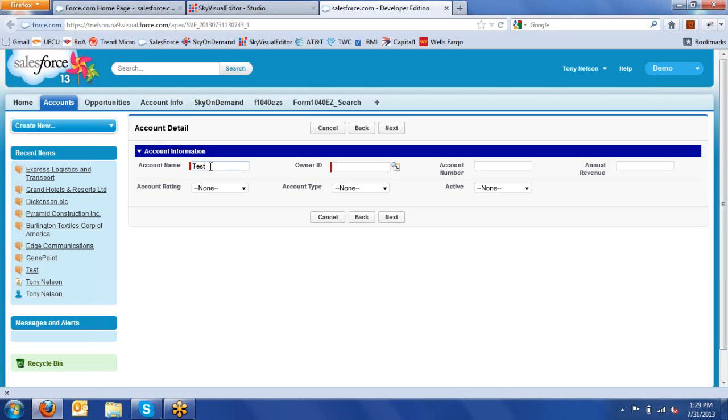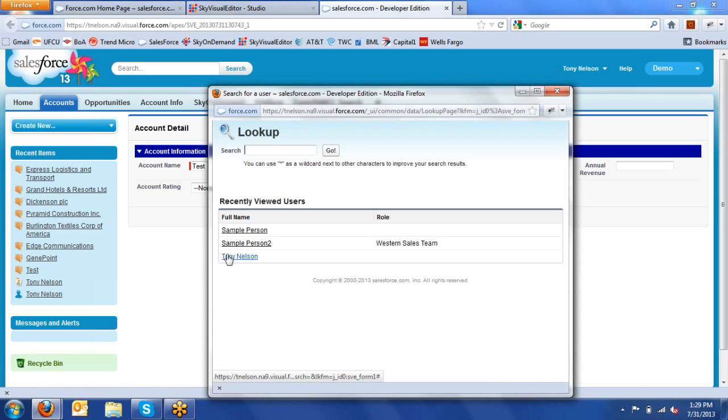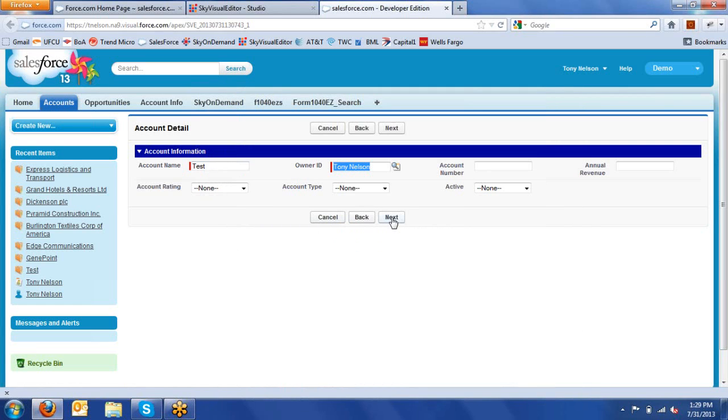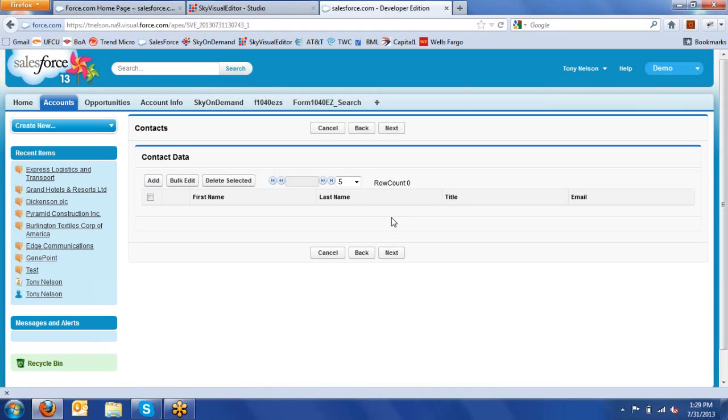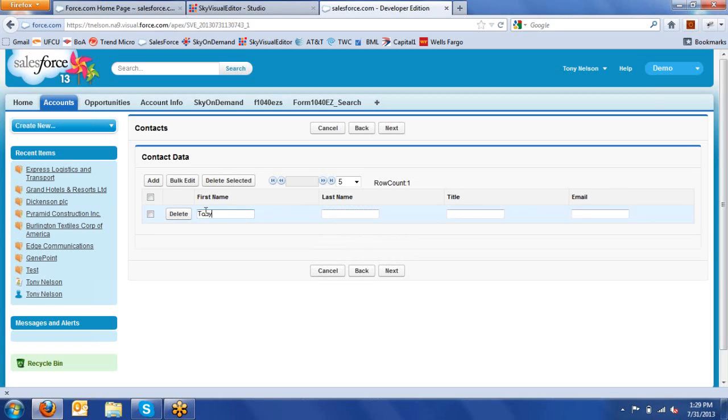But we're just going to go ahead and call this a test account here. We'll tie it to my owner ID, and then we'll leave everything else blank for now. But when we click Next, it will take us to page number 2, which is where we add the contacts. So we can go ahead and click Add. We'll go ahead and add myself. And then I'll click Next again.